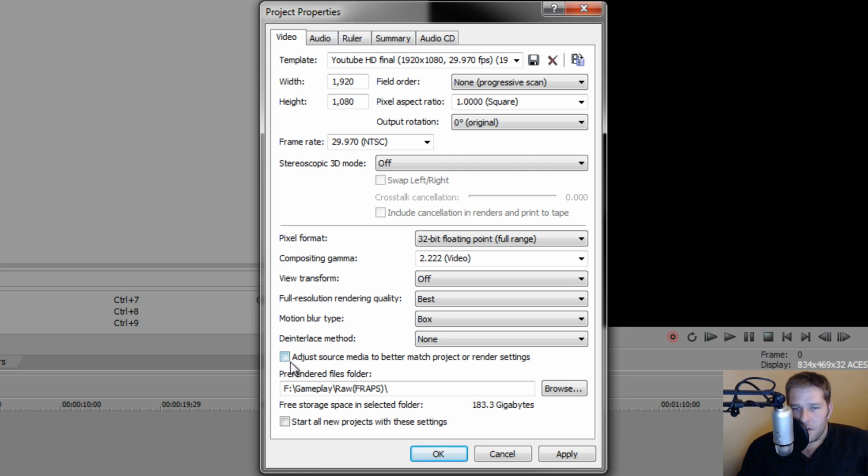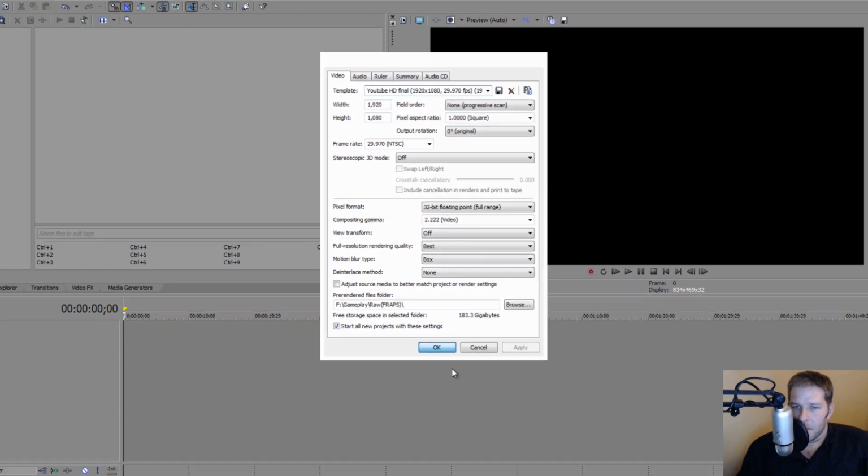This tick box is very important. Make sure it's unticked: adjust source media to better match project or render settings. You don't want to change anything. You just want everything to flow like normal. You record it in good quality, you want to keep it that way. And then you can click this, start all projects with new settings, and then click apply and go OK.